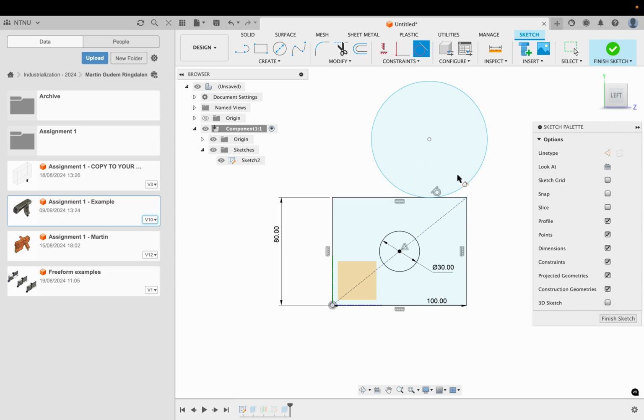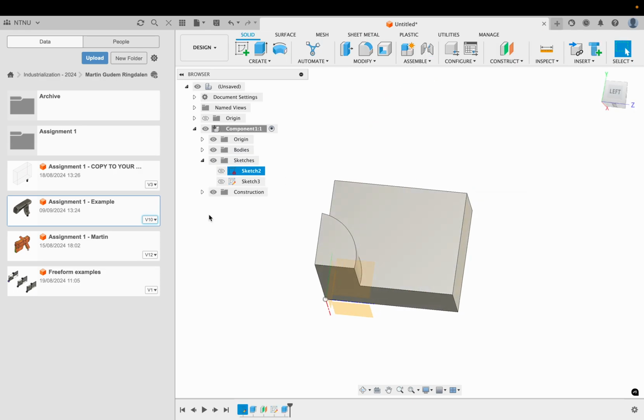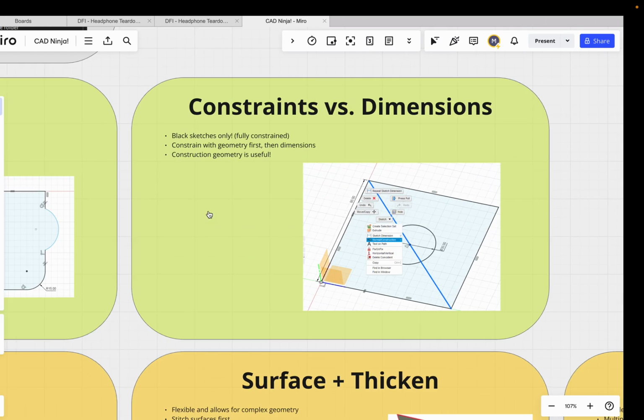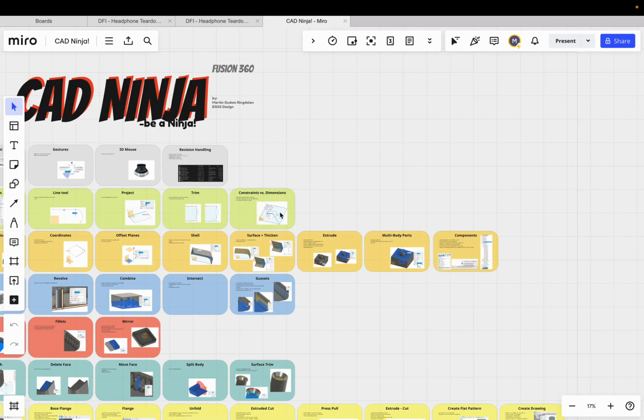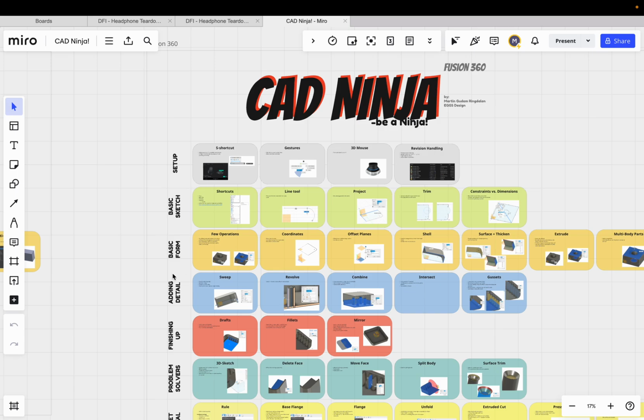So constraints as much as you can, minimize the use of dimensions, but at the end of the day, you want padlocks on your sketches. Okay? Yeah. That's all the sketch-related things.